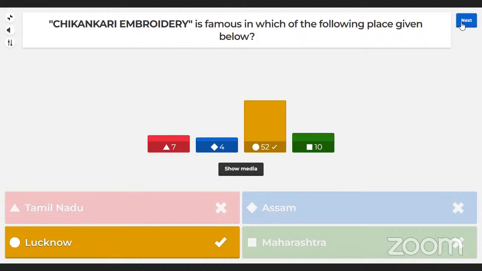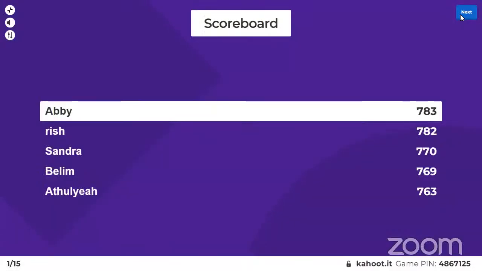Okay, all right. So let's move on to our leaderboard for the first time. Abhi is on the top with 849 points. Second spot goes to Rish. Third spot goes to Sandra. Fourth spot goes to Belim. And the fifth spot goes to Atulya.